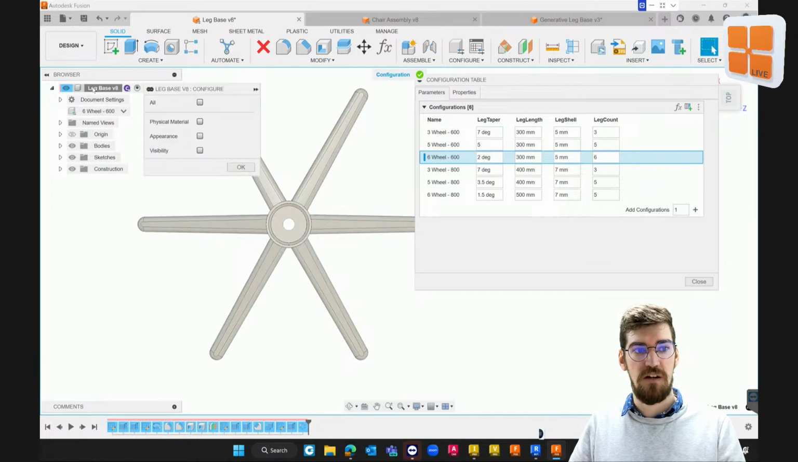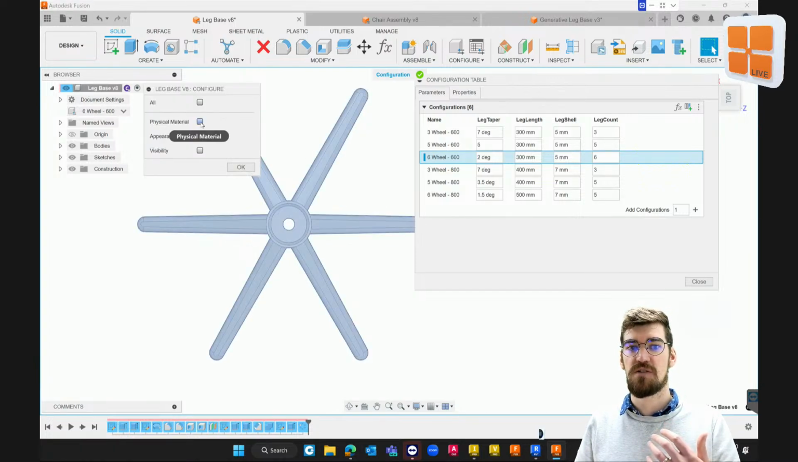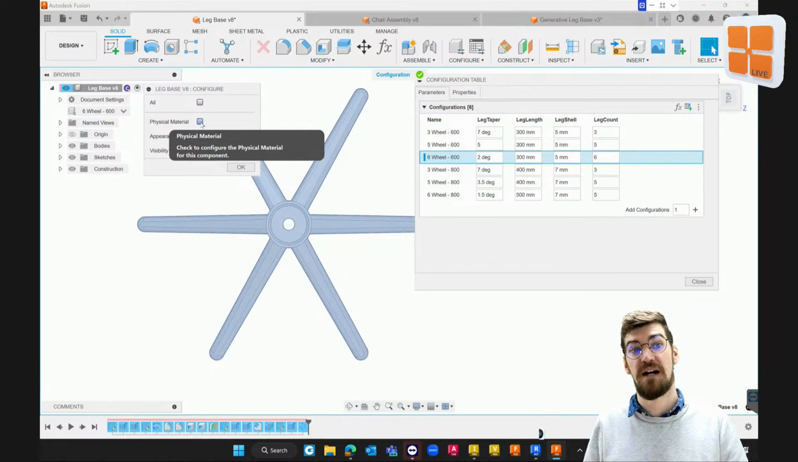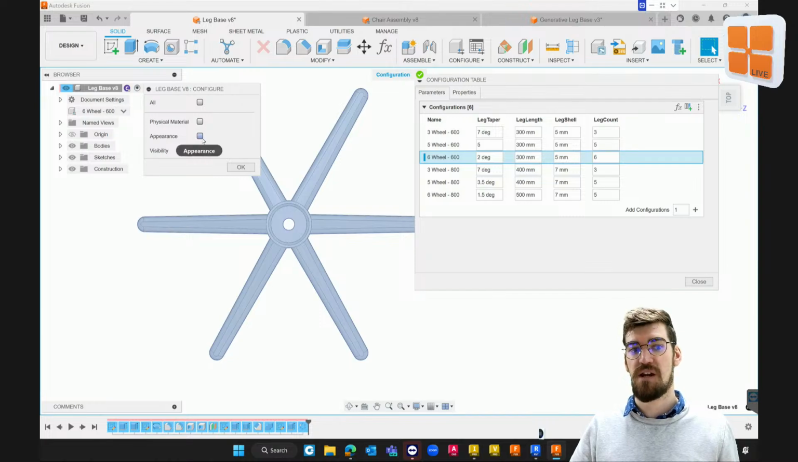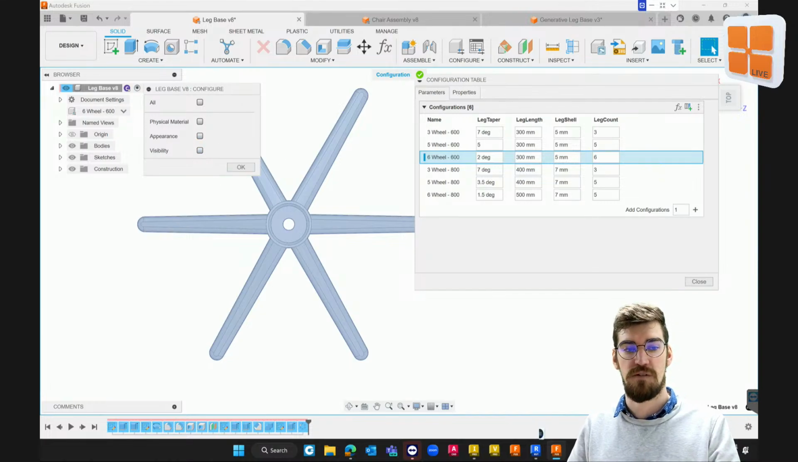We can also go against the component itself and then begin to establish, well, certain configurations might need a particular material while others need a different material, or even down to the appearance of particular components as we go through.